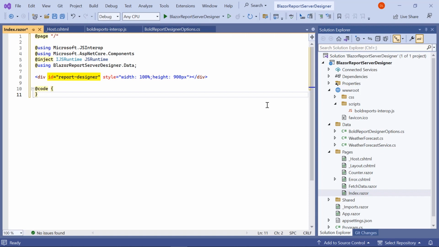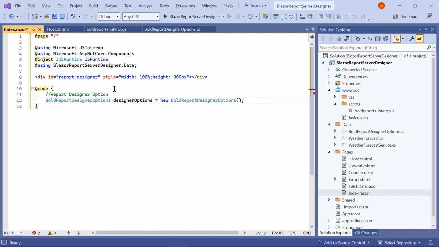The ID attribute specifies the unique name for the HTML element. For this demo, I assign reportdesigner to the ID attribute. The style attribute is used to add the inline style. Here, I have assigned the width and height of the div element. Inside its code, I create an object to access the BoldReportDesignerOptions class. Next, I initialize the RenderReportDesigner method. The RenderReportDesigner method is used to render the control in the Blazor page.